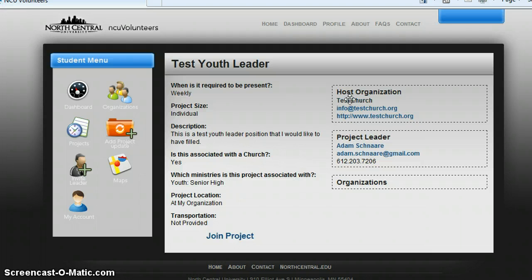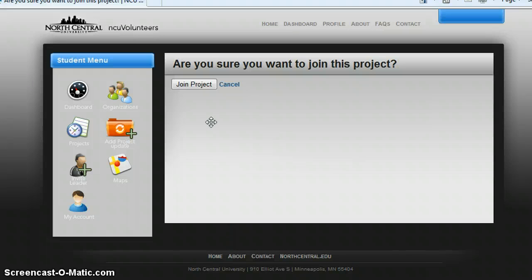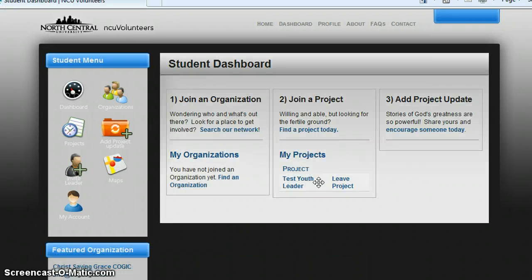If I wanted to check out further, I could click on this link and see what info is about the church and info about the project leader. But really, this is one of the last things. You just hit join project, and yes, I do want to join the project. It gets informed via email, and automatically it jumps back to the student dashboard, and you see this is the project that you have selected. Now, if you realize it's wrong, you can just click this button, and it'll have you leave the project.